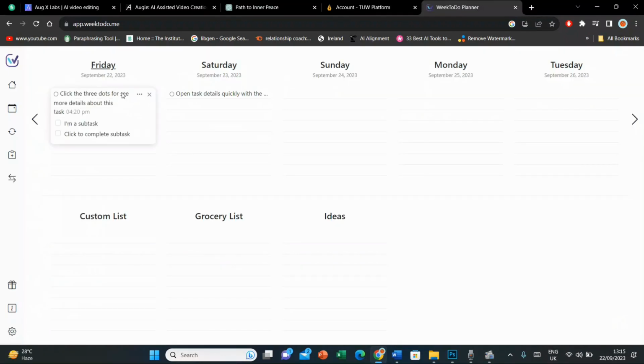After that, you will land on a page like this where you have the schedule for the full week. It starts today and continues onwards. You also have options like Custom List, Grocery List, and Ideas that you can customize as well, and write your activities there and keep a reminder for yourself.